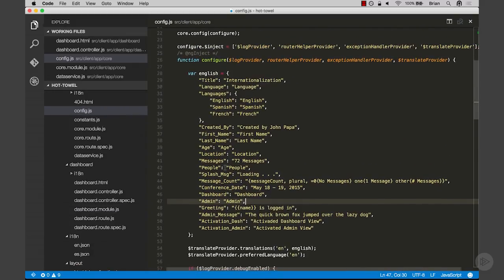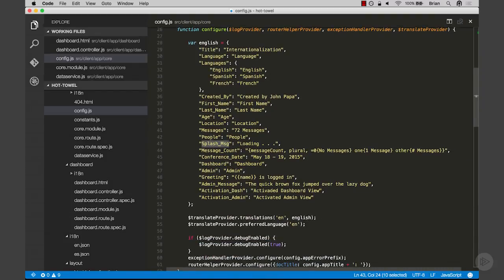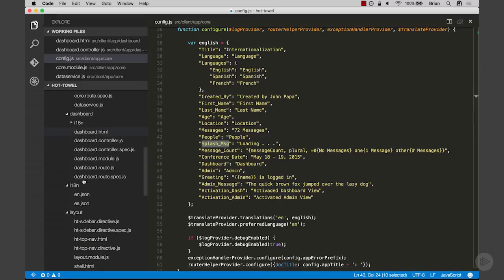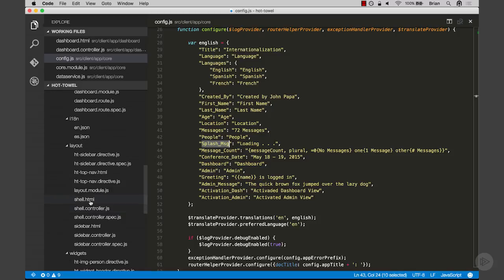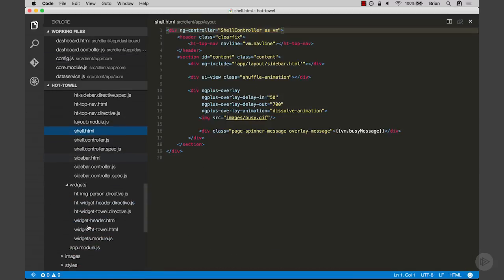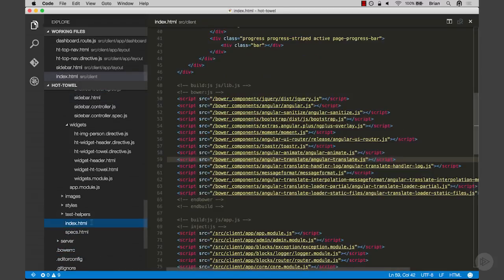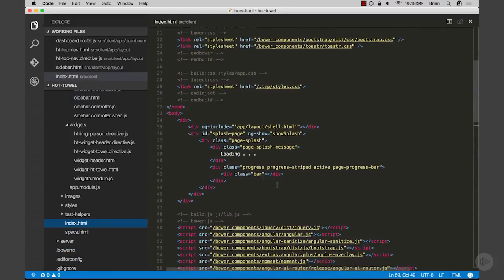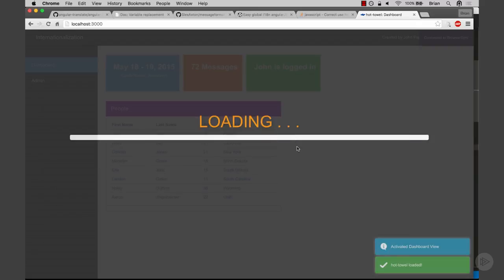Did we use all those already? Most of them, at least, right? Most of them. I don't think we use the splash message, but we can add those too. Why don't we add those? So let's copy that. The splash message is in the shell. No, it's not in the shell. It's in the index HTML, because that's where the splash message comes up. Right there, it says loading. So we'll just say translate splash message.